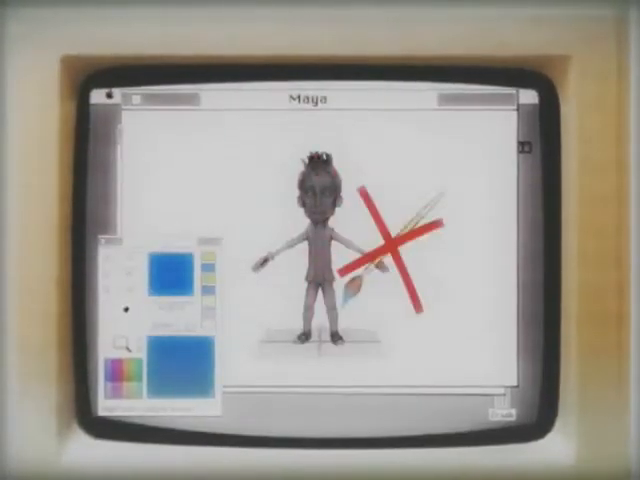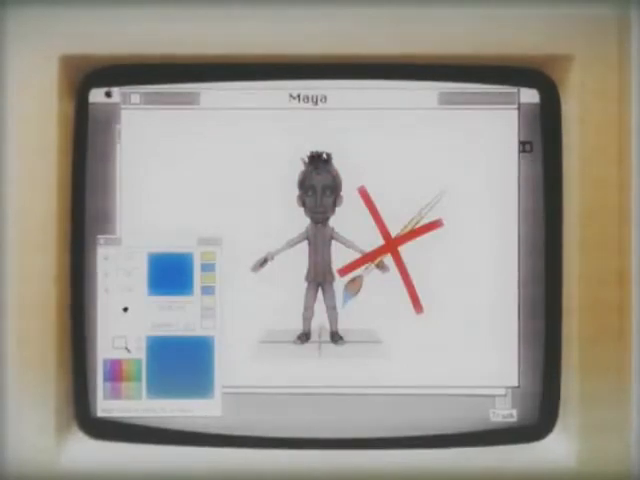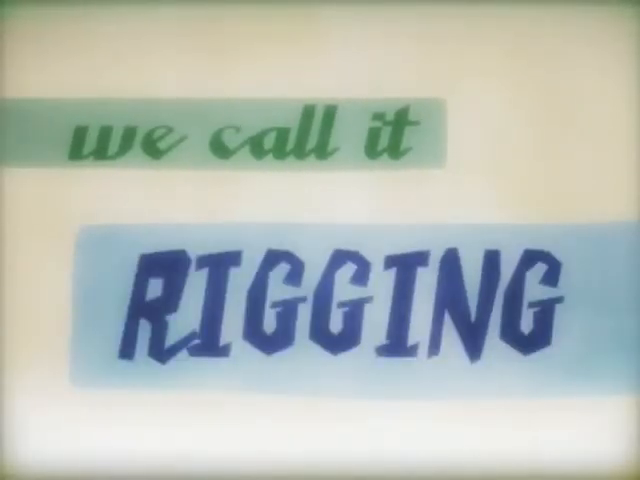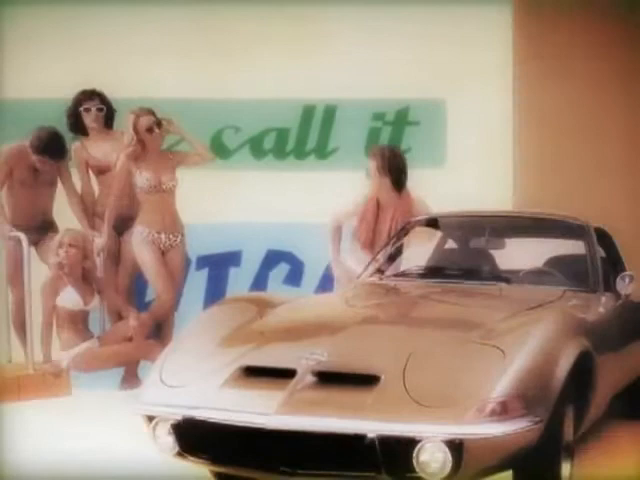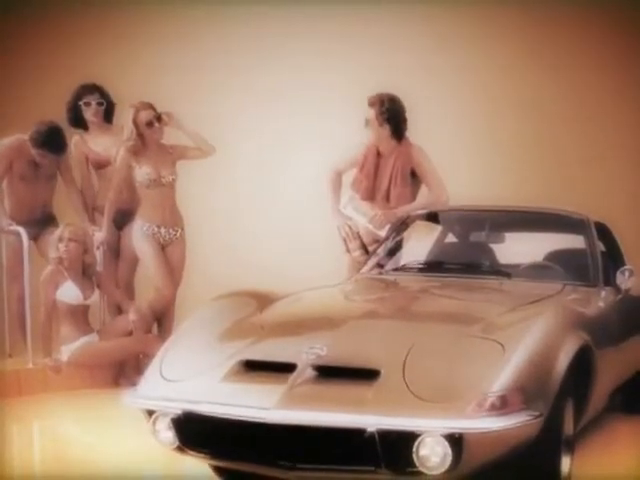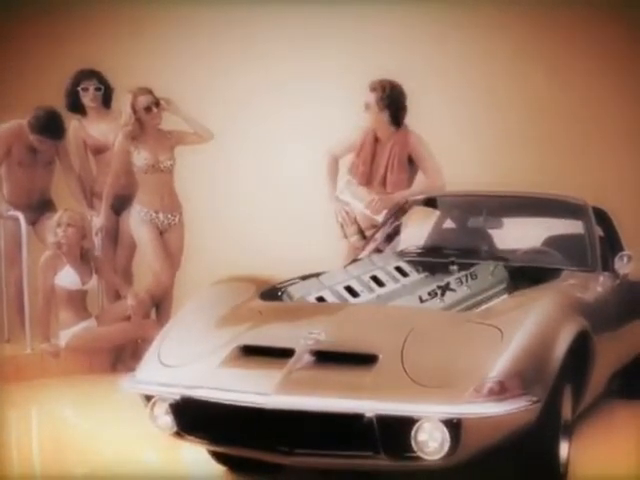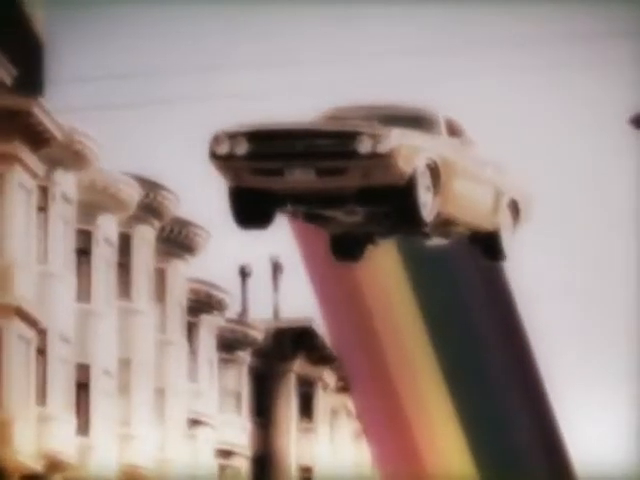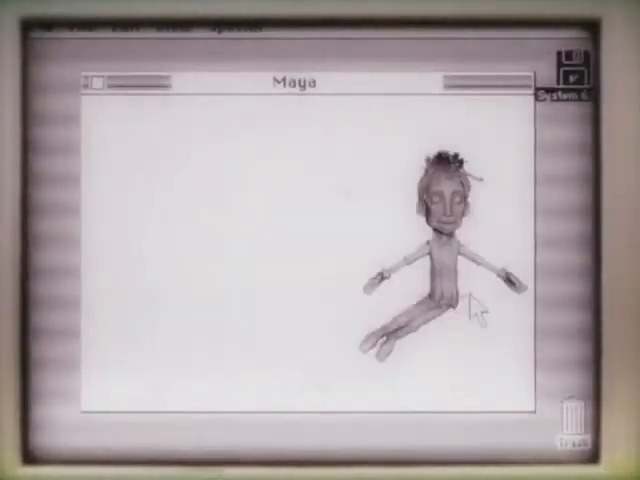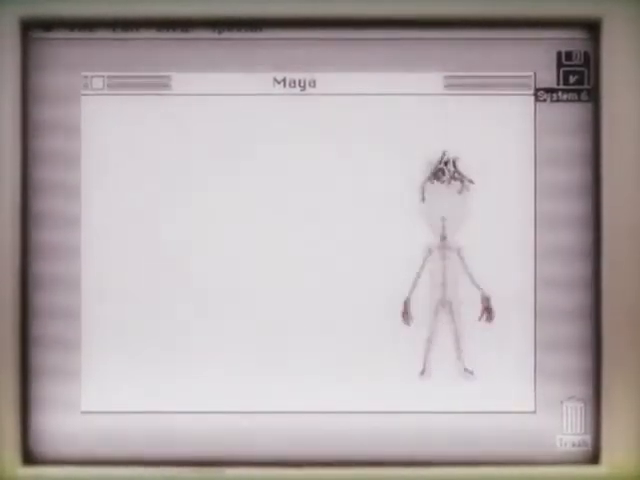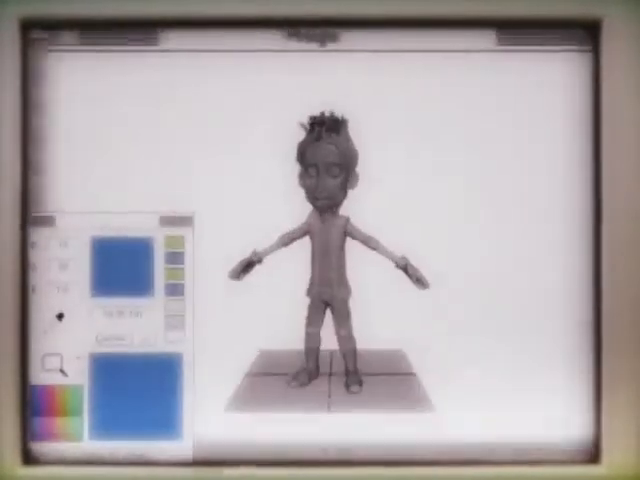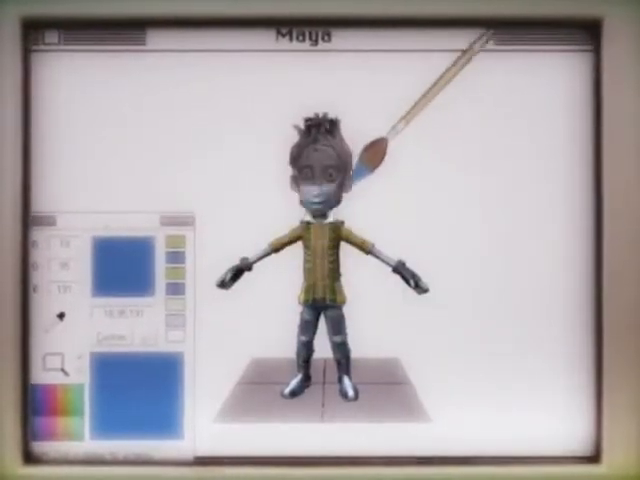So, can we paint the model now? No, not quite. One last thing before we get on to coloring. We call it rigging. Imagine our models like a car, but without an engine. Won't go very far now, will it? Rigging is the process of putting the engine in and making it move. Let's try it out. Oh, look at that little fella go. And guess what? We're now ready for color.